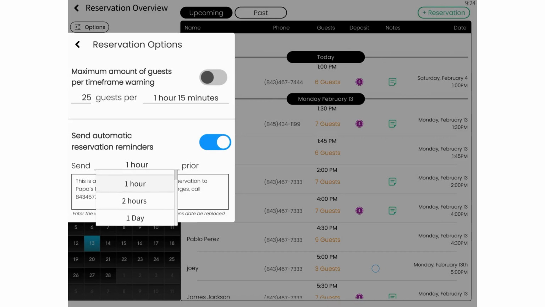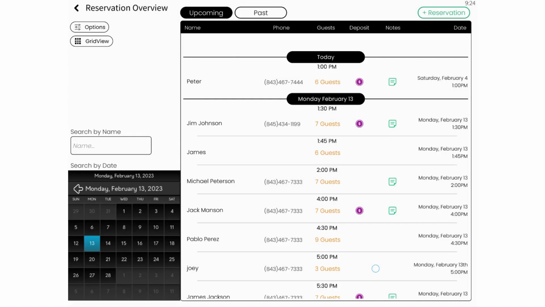You will also be able to turn on automatic reservation reminders that will send a text message to the guest prior to their arrival.